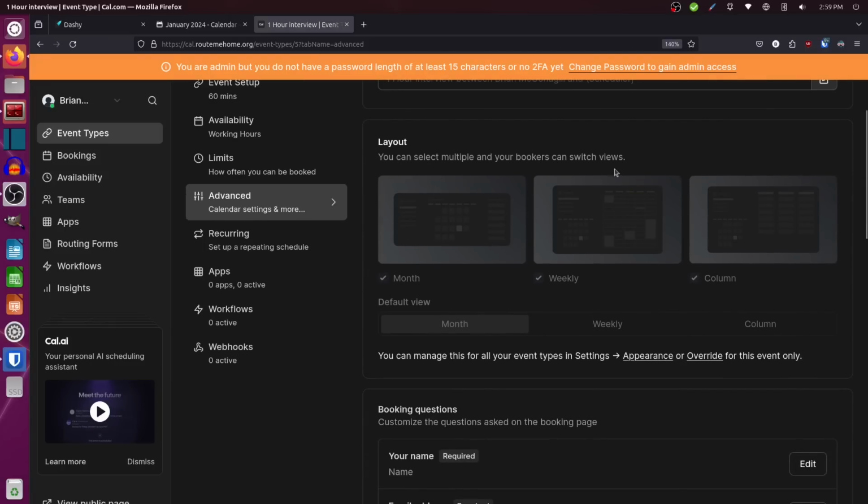And then it says layout. Here's the layout that you're going to see for how you want to have this set. So you've got your month, your weekly, and your column layout. So you can see what that's going to look like.